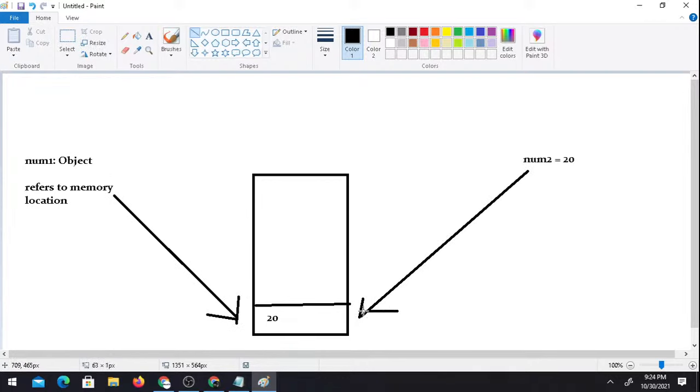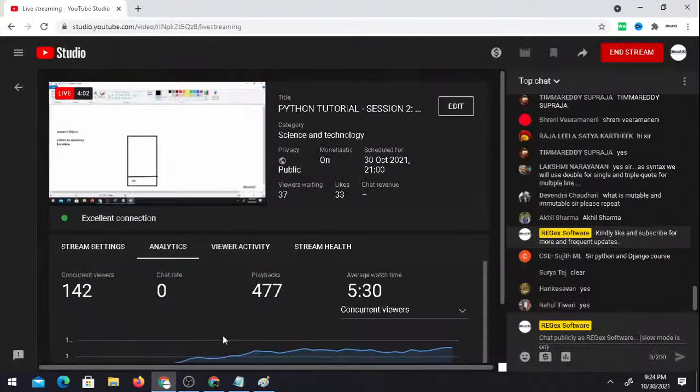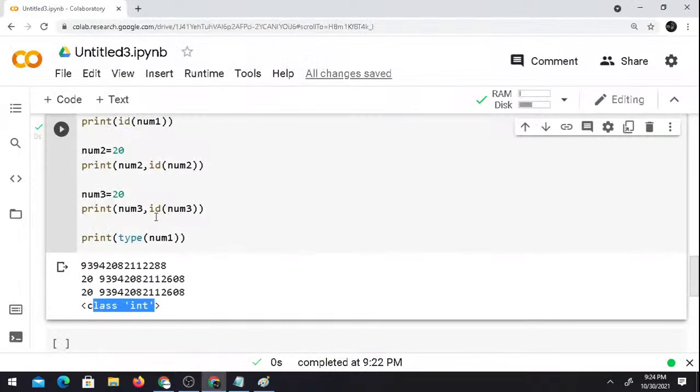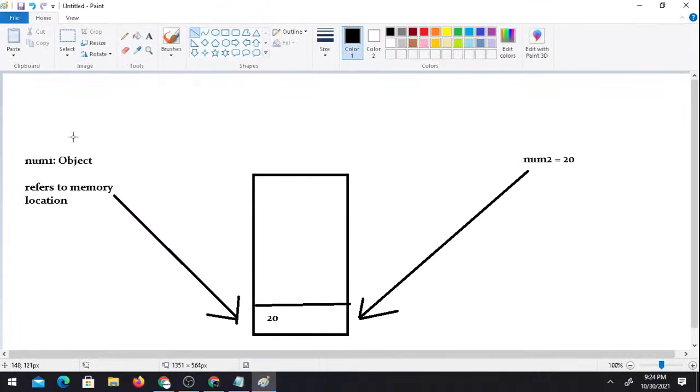Okay, so they both share the same memory location in our case, as we can see here. Whenever we declare that num2 is 20 and num3 is 30, they share the same memory location. The same concept applies in Python with the integer data type. So the 20 is being shared with num1 and num2.